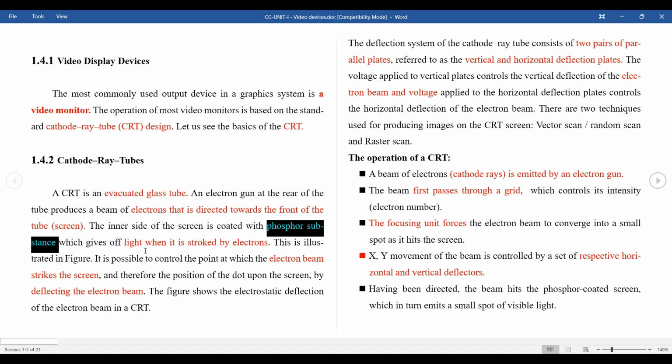When the electron hits there, the light will glow. Each stroke of the electron illuminates a spot. The electron beam strikes strictly on the screen. Suppose the electron is emitted in a straight line only, and we want to move it from left to right. Those are the beams.